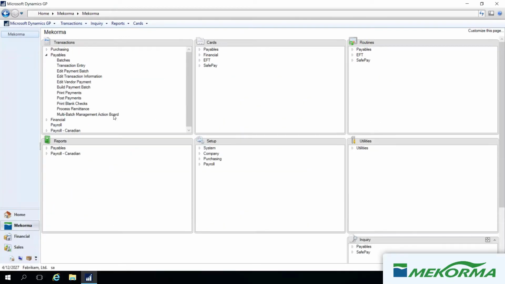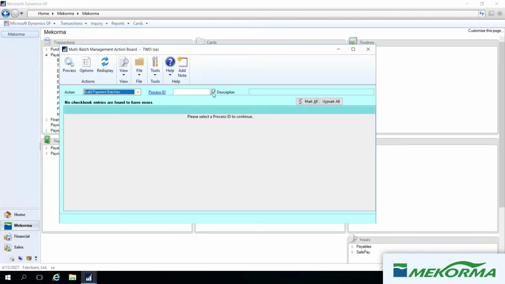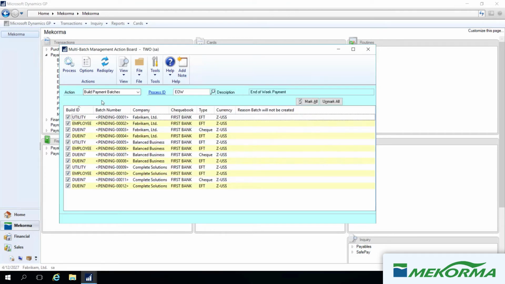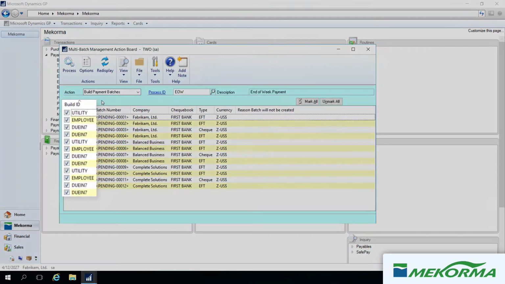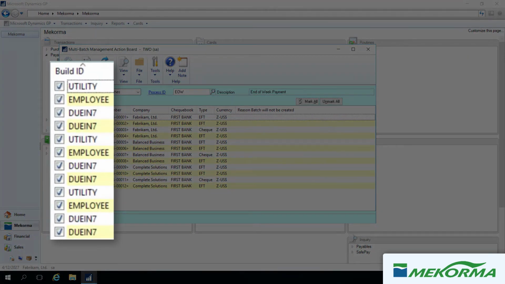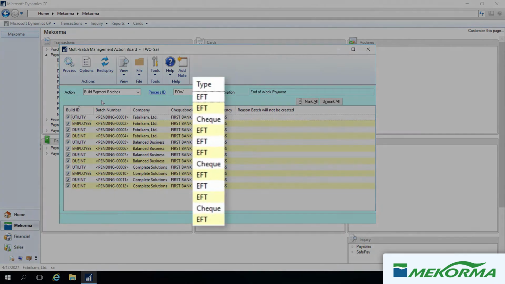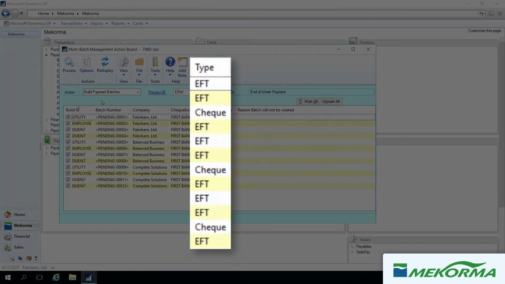When it's time to create payments, instead of going to the Build Payment Batch window and building batches individually, we'll open the Action Board. Choose your process ID. A process ID is made up of individual or multiple build IDs and contains information about the voucher selection criteria, such as due date and the checkbooks and companies that you want to build payment batches for. It also knows whether to build a check batch or an EFT batch, or both.